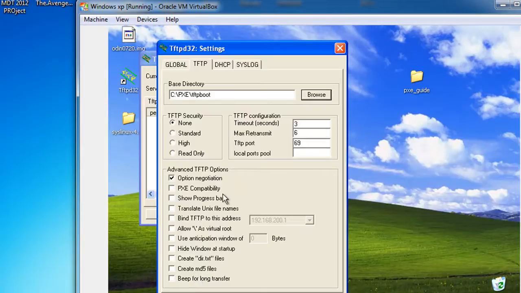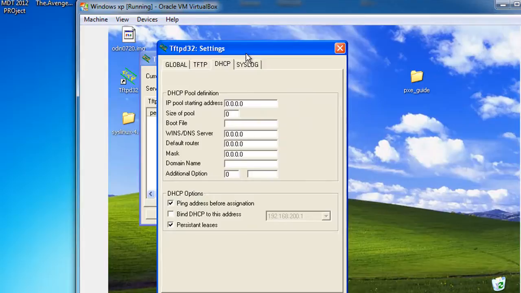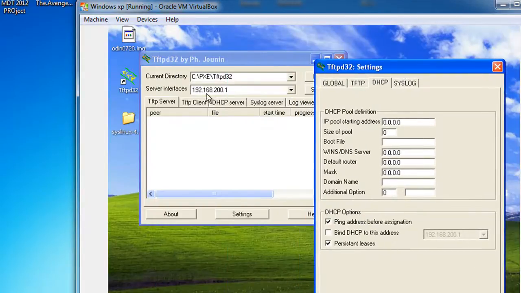And it loaded it right there. Remember, no other options turn on except option negotiation. And I'm going to go to the DHCP server. If you remember right, my DHCP server's starting IP address was 192.168.200.1. So what I need to do in here is I can't use the same IP address, but I have to use one up above, 192.168.200.2. You guys notice that?